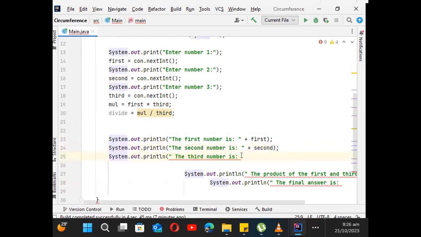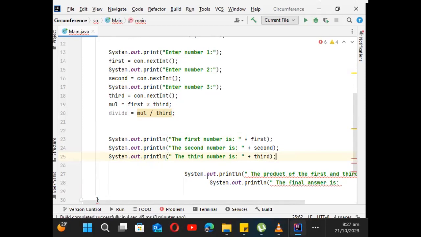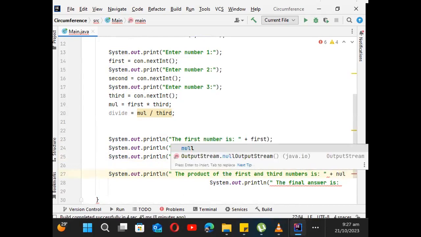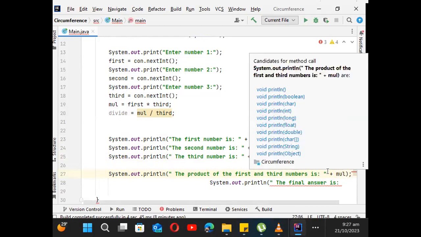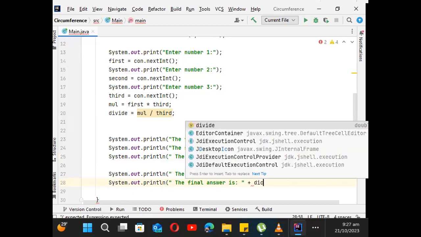Over here again, I'll have this plus third. Over here again, I'll have this plus mole. That's what I called it, right? Mole. Good. So the product of the first and third number, that is when I multiply the first and third number, I put the result of that into a variable called what? Mole. So that's what I'm showing you. Then over here, I have the final answer being equal to what? Plus divide.